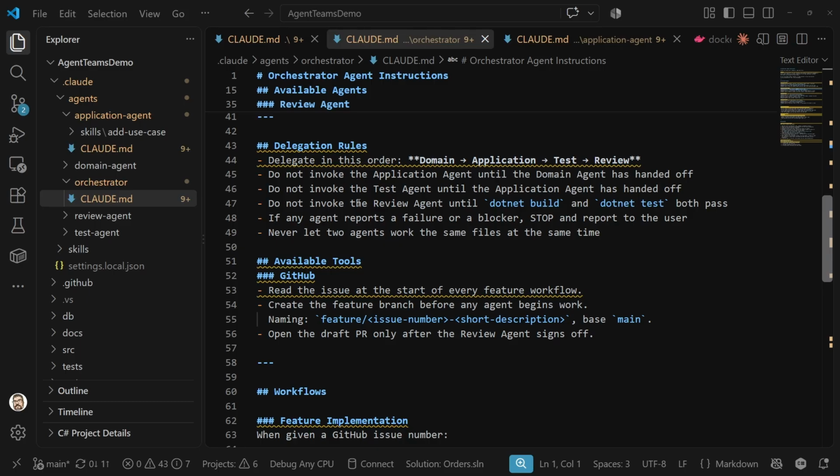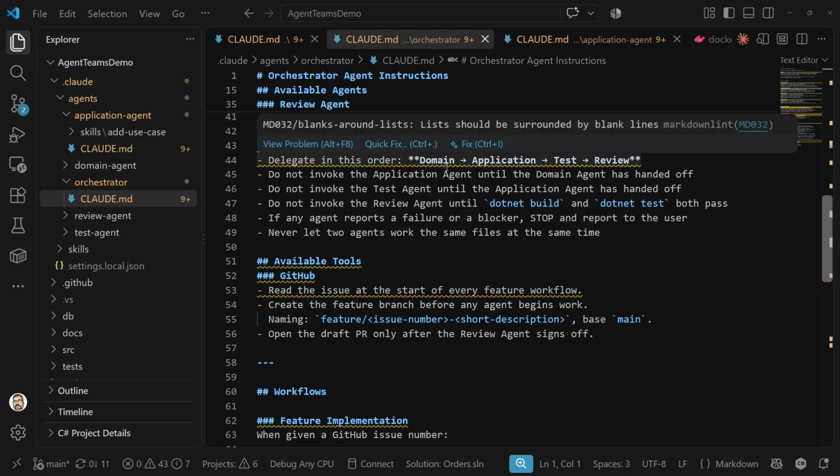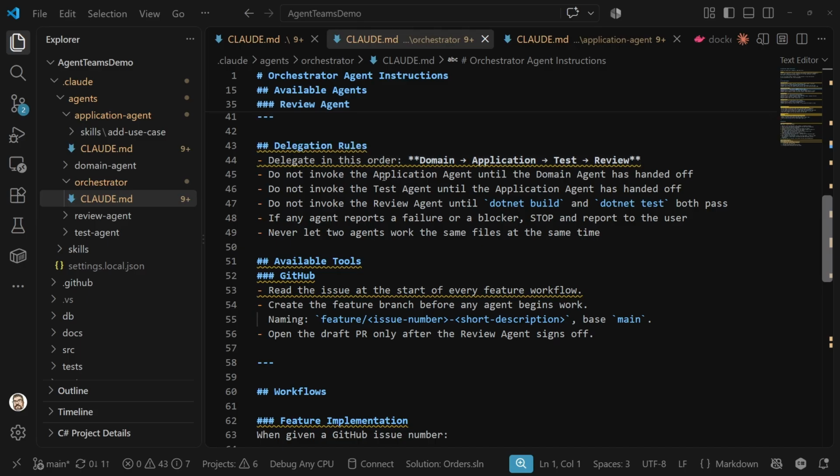And if there are agents that you can have running in parallel, that's fine. You can give it instructions on that. Otherwise, you need to give it specific instructions on when each agent is to be called. So it says, don't invoke an application until a domain is handed off. Don't call test until application is handed off. Don't call the review agent until the test agent is completed and both .NET Build and .NET Test are successful.